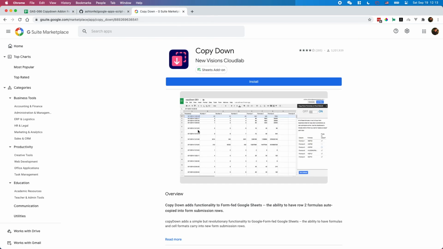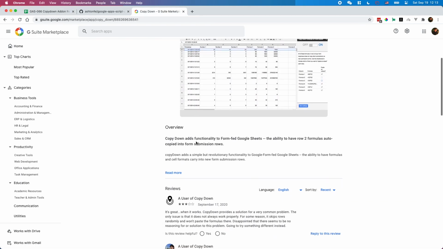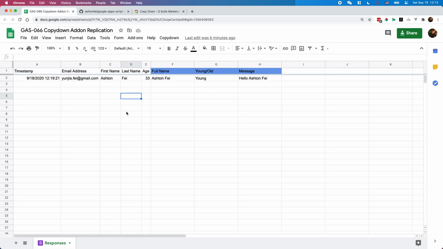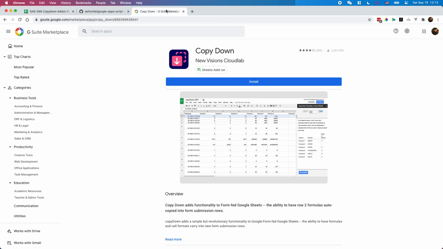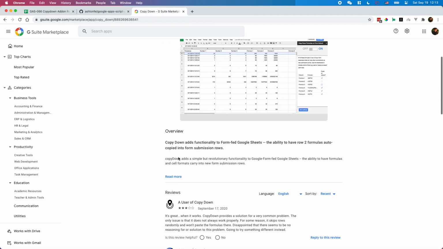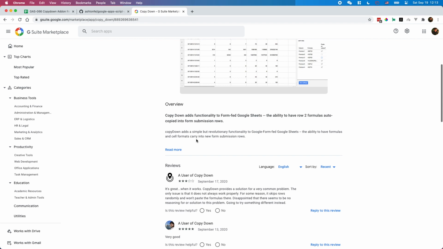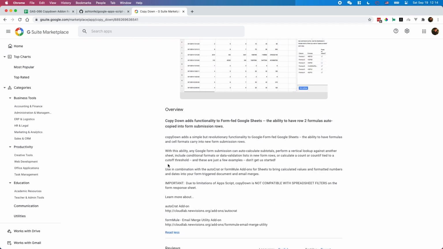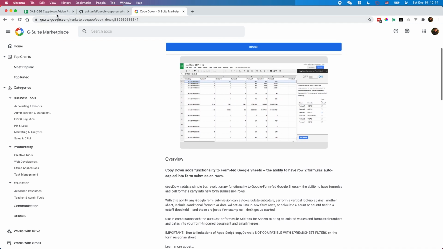I think this add-on is free, so you can add it to your Google Sheet very easily. But if you'd like to know how you can do it in Apps Script, I'm sharing this video with you so you can check it out. Okay, so there is an overview and description for the functionality of this add-on, so you can read it here. But basically, let me explain this to you.